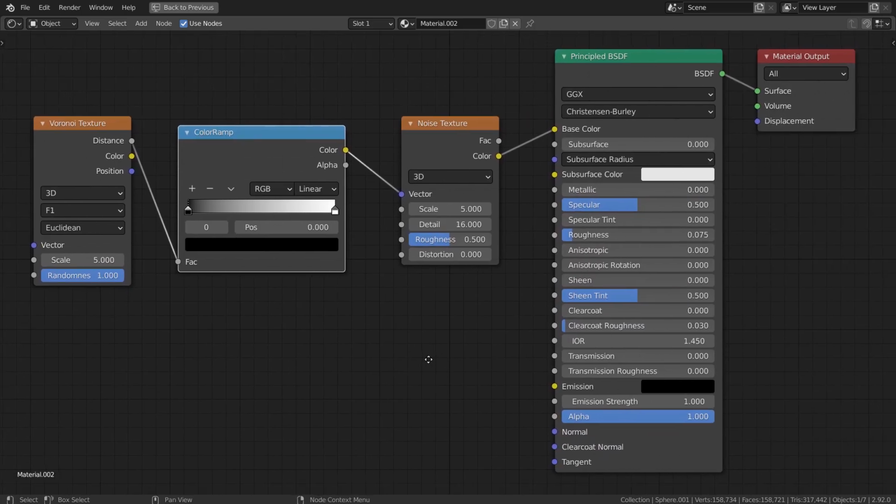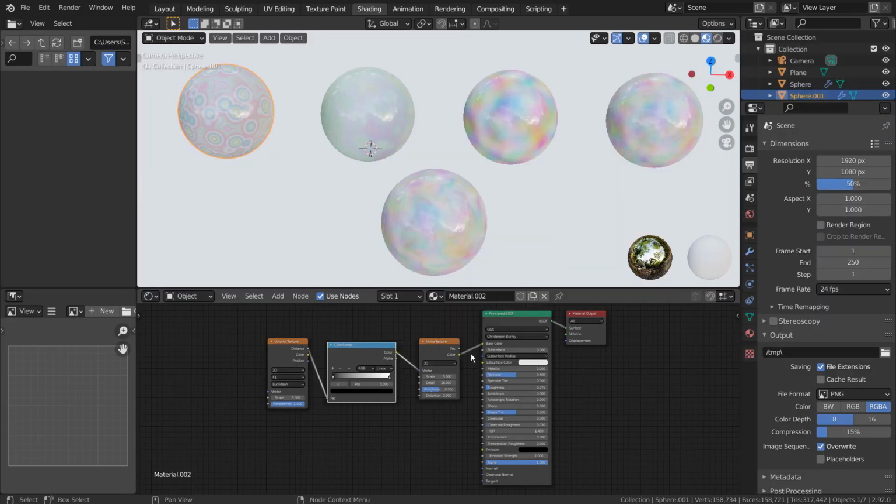Here are the full nodes. Basically, there's a color ramp node in between the Voronoi and the noise texture nodes. We can use this setup for other texture node types, and experiment with how they're connected, to create new and unique materials. This method can be used in other node setups as well, such as in image texture or even in the scene's world settings affecting the HDRI. I'll show you how the nodes are connected for each UV sphere.